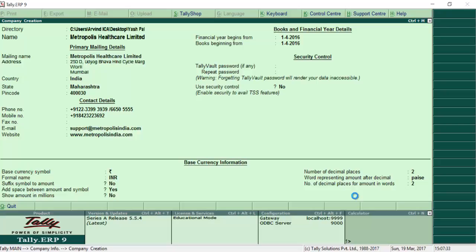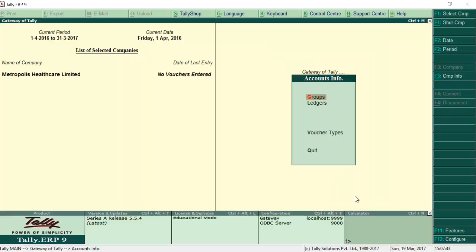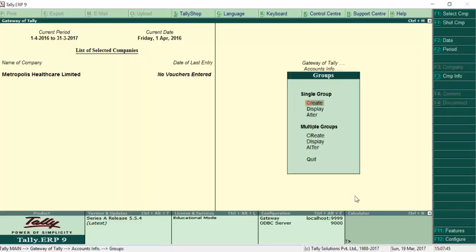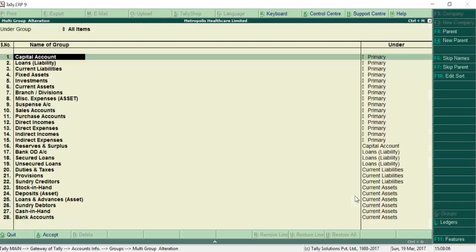So to create a group we have to go to accounts info, and here is the option that is groups, and in groups there are two things, single and multiple. So the default groups are available in Tally. So let's see how many groups are default in Tally. So we have to just alter the groups in multiples. Whenever we alter all items, all groups will come, that total 28 groups are default in Tally.